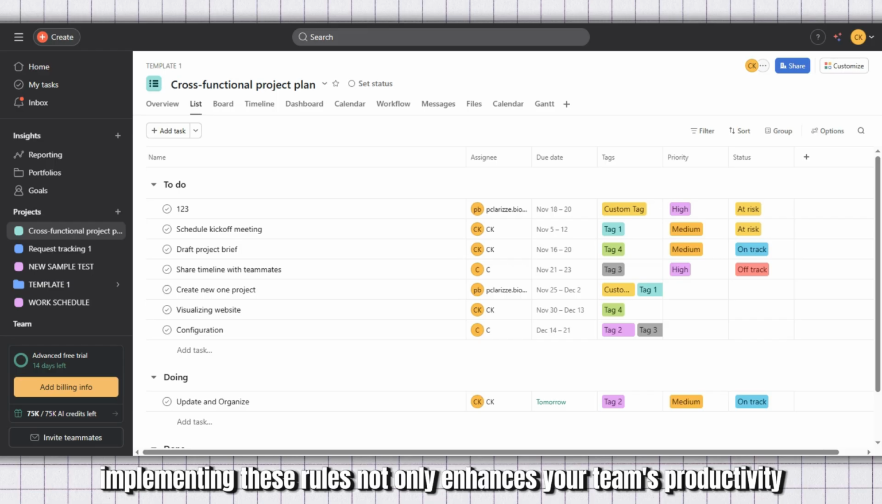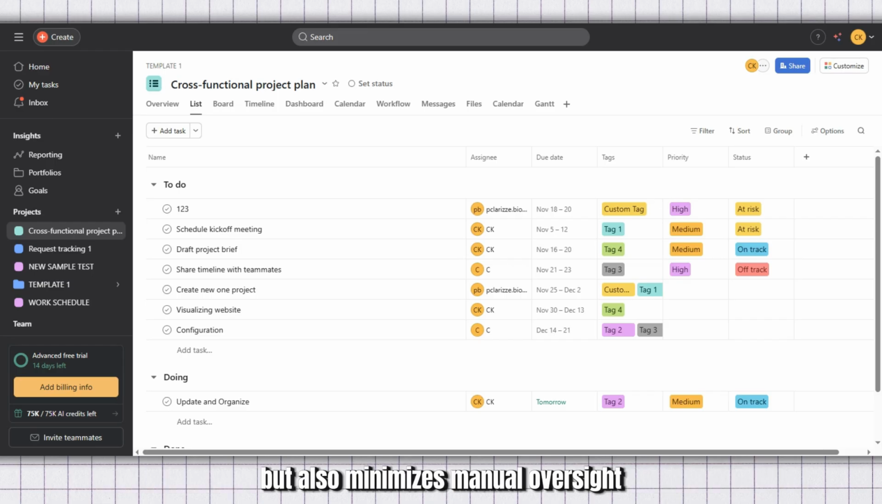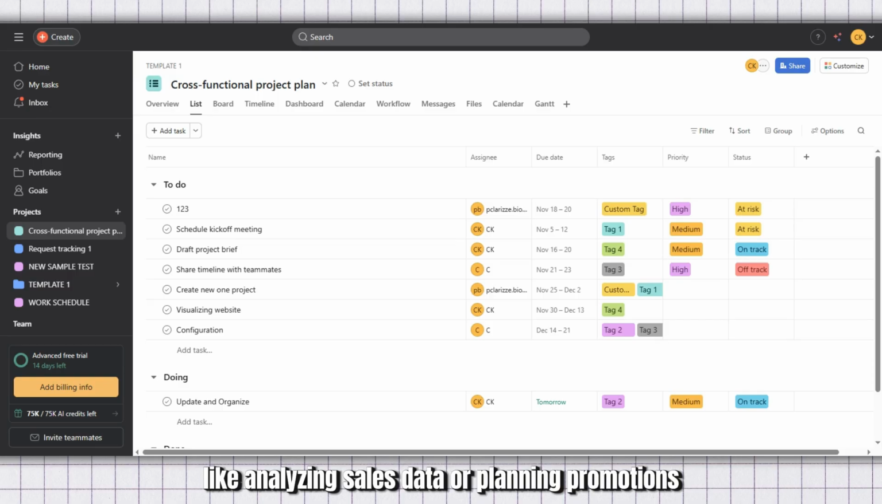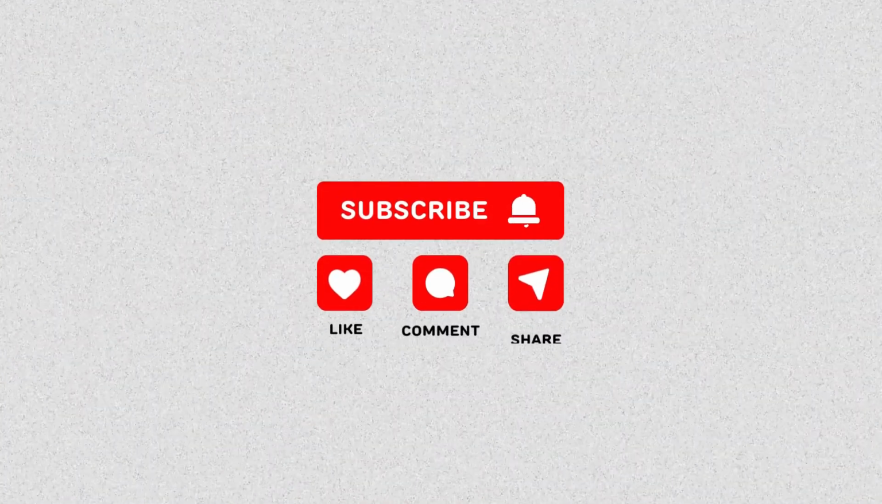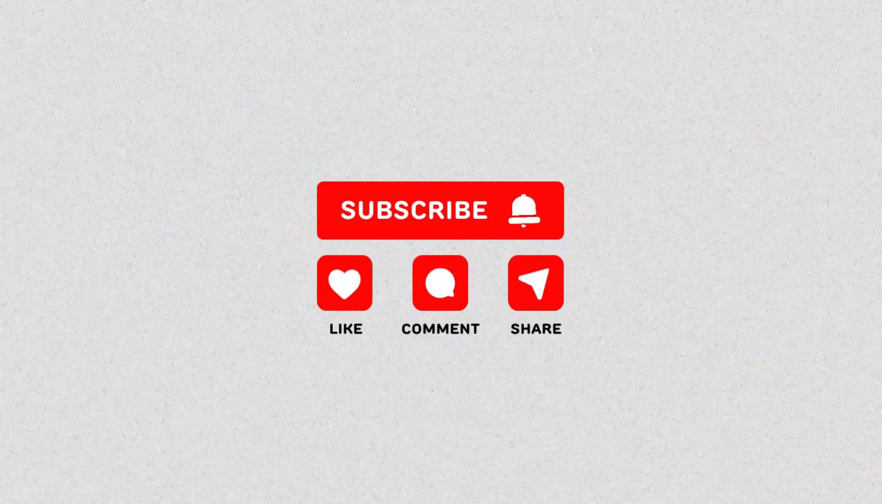Implementing these rules not only enhances your team's productivity, but also minimizes manual oversight, giving you more time to focus on meaningful work, like analyzing sales data or planning promotions. Keep exploring these features to unlock even more potential in your project's management strategy and make your Shopify store operations more organized than ever.